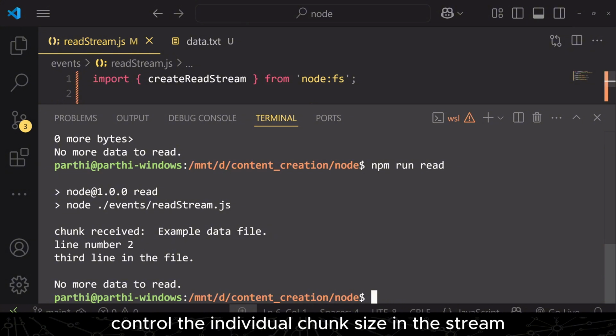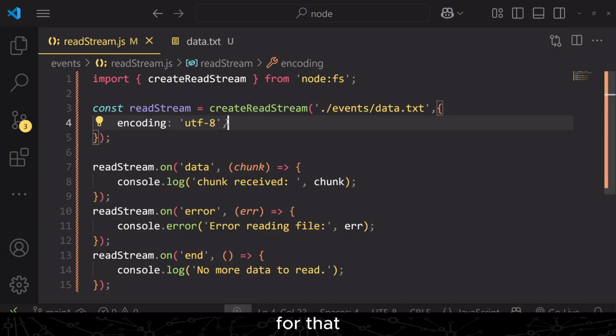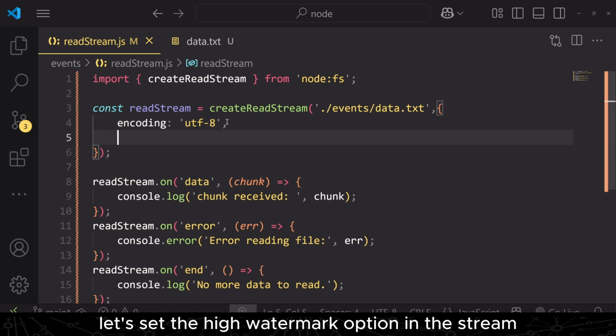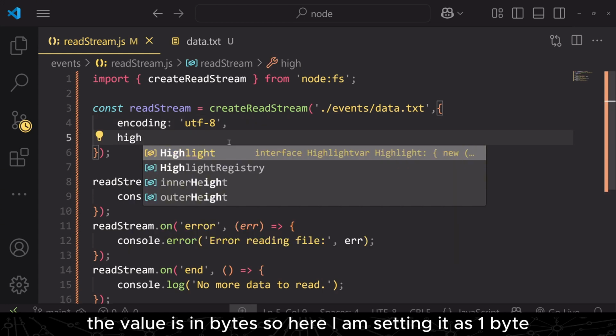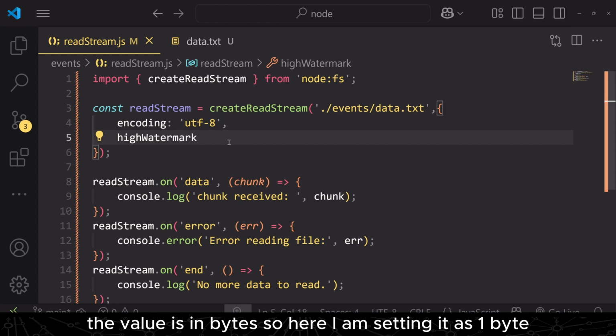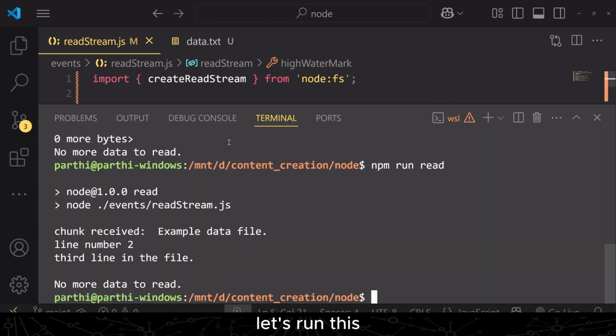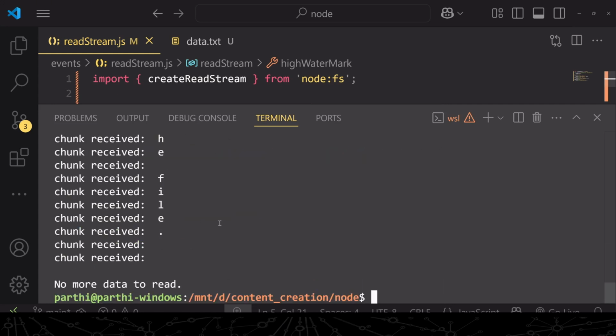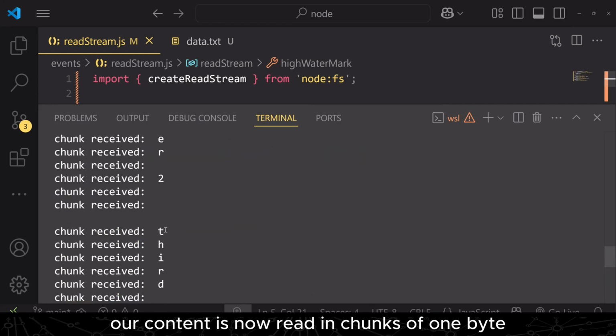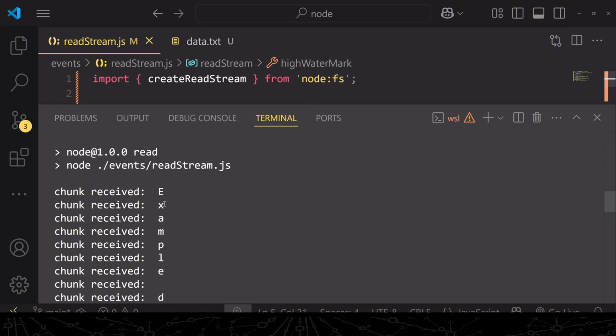We can also control the individual chunk size in the stream. For that, let's set the high watermark option in the stream. The value is in bytes, so here I am setting it as 1 byte to read character by character. Let's run this. Our content is now read in chunks of 1 byte.